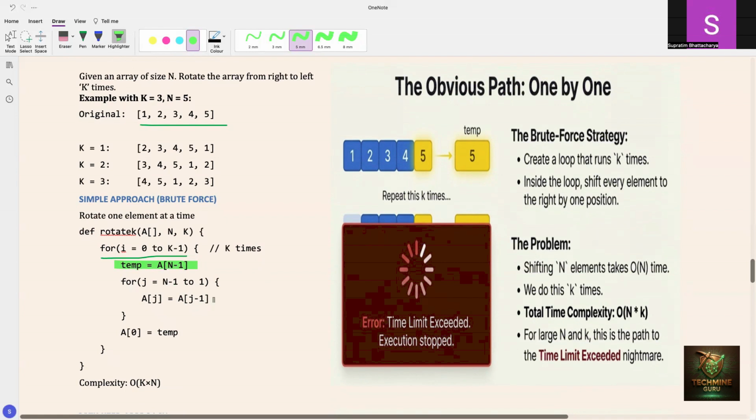So a of j minus 1 will be equal to a of j, and when this shifting is done, we will be left with the last element and the first element, and we can swap them. And how many times do we have to do it? We have to do it 3 times, right?